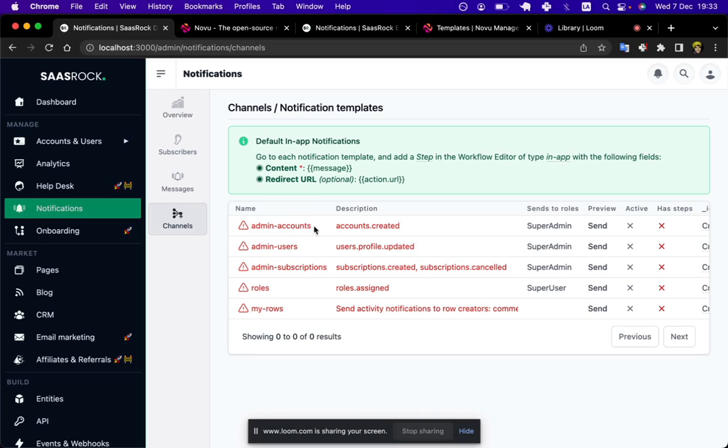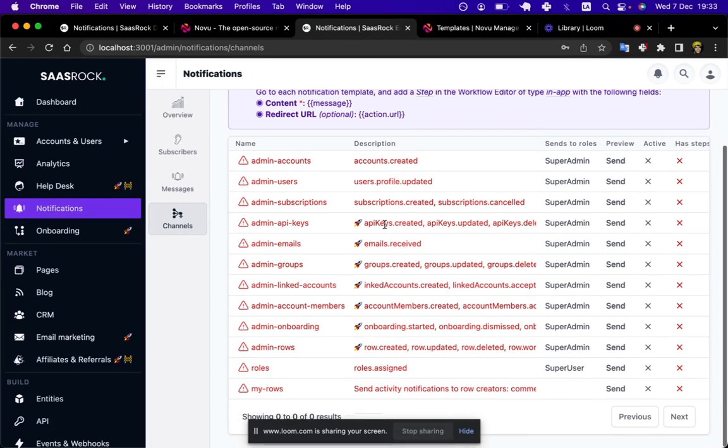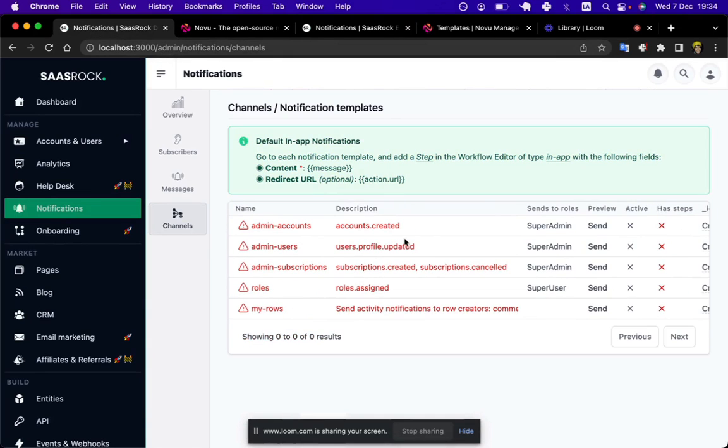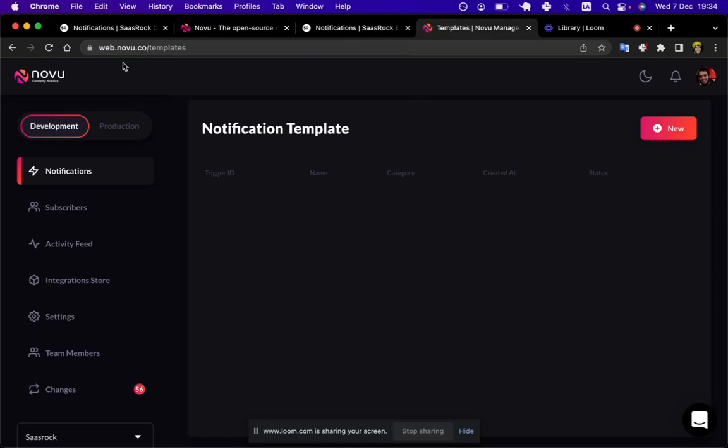On the core, we have admin accounts for accounts created, when a user profile is updated, subscription created, canceled, roles assigned, and my roles. On the enterprise edition of SaasRock, we have a few more, like API keys created, emails received, groups created, linked accounts, account members, and finally onboarding. Oh, and admin roles. But let's go to the core. Here, it's in red because if you see my dashboard in Novu, I have not created any notification template.